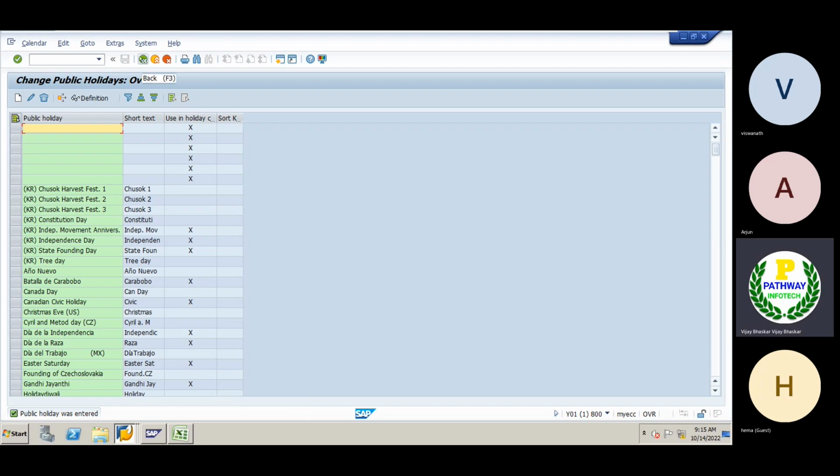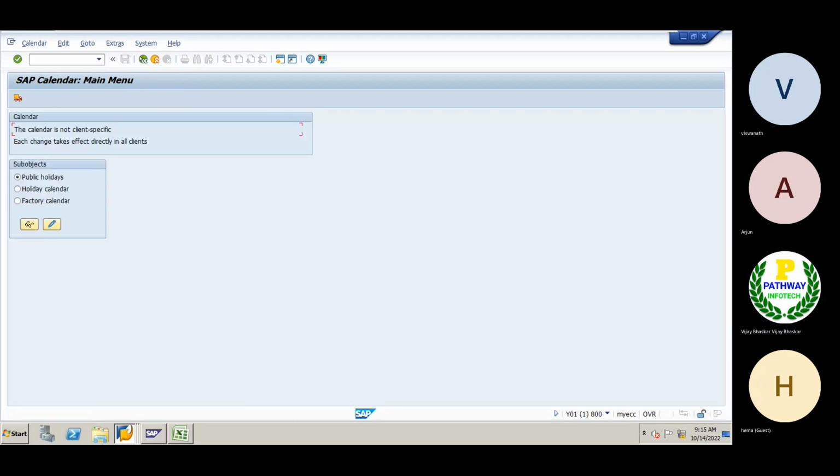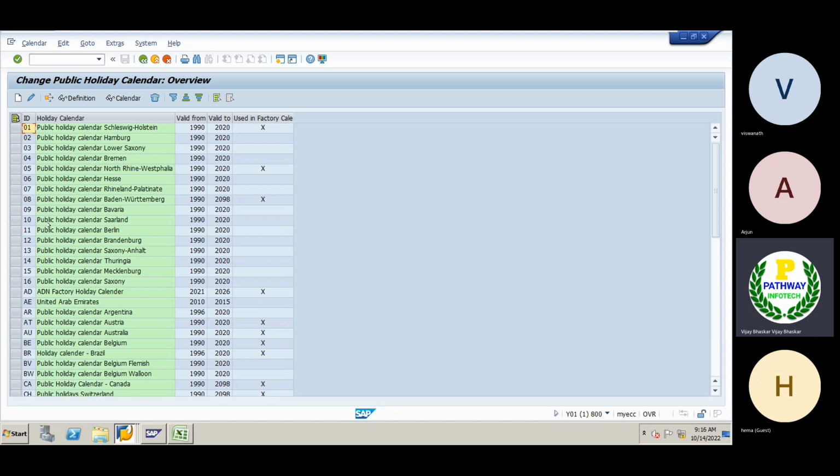Now just come back. Now select the next one, day one. Select the create button. The month is January, which we have already selected. Then select the holiday calendar, and I'm just selecting holidays. Then the create option.